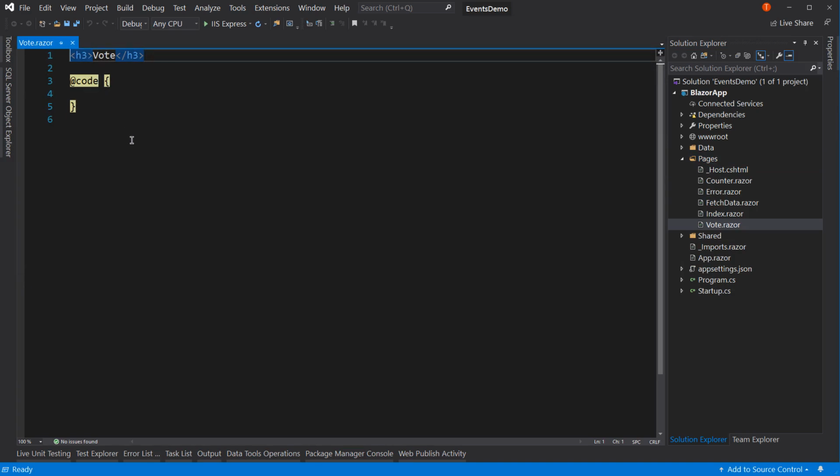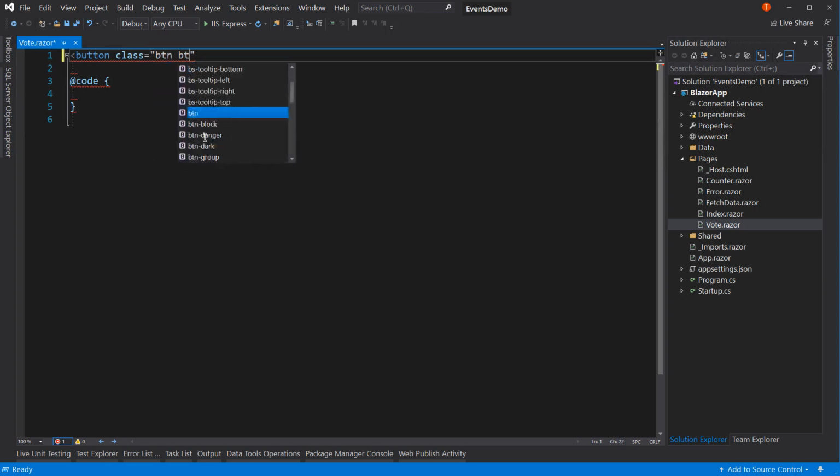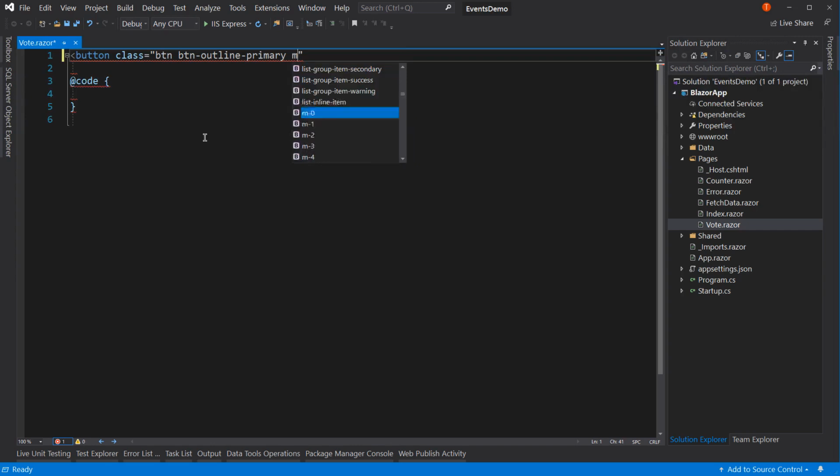In here, this is going to be pretty simple. I'm not going to do a whole lot here. It's just going to do one job, which is allow us to vote on pretty much anything. So let's take out the H3 here. I'm going to create a button with a class equal to btn btn-outline-primary. And we'll make sure that it's also got a margin on the x-axis of 2.